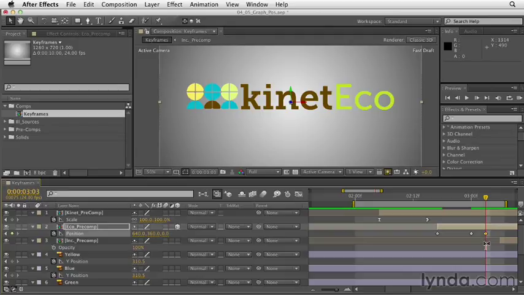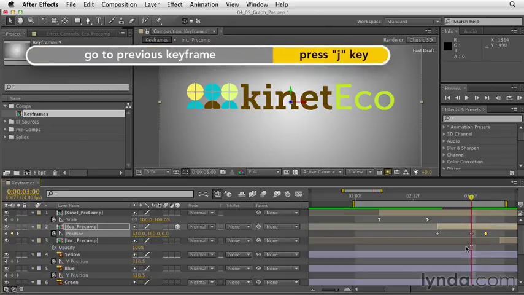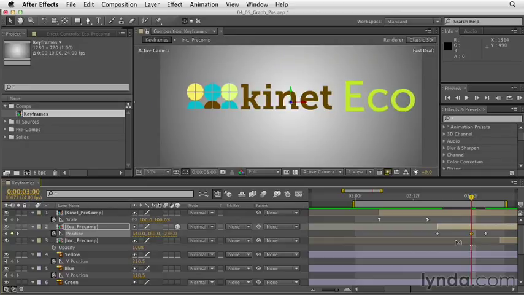That added another keyframe, so if we press J, we can move back to our middle keyframe, and let's drag to the left just so it pops out a little bit. So if we scrub through, you can see it's going to pop out and then land. Let's load up a RAM preview again. And that looks pretty cool.